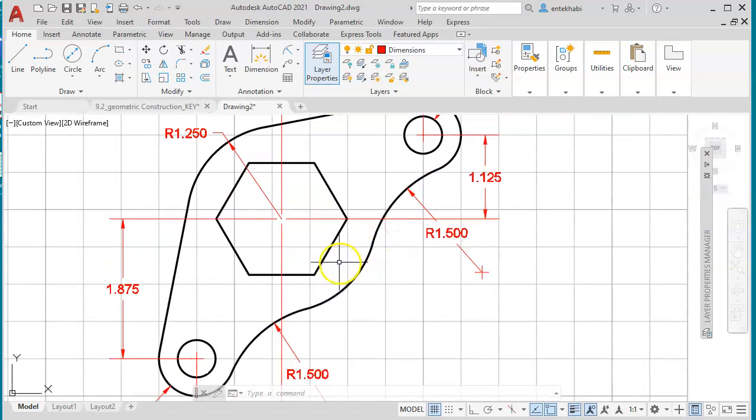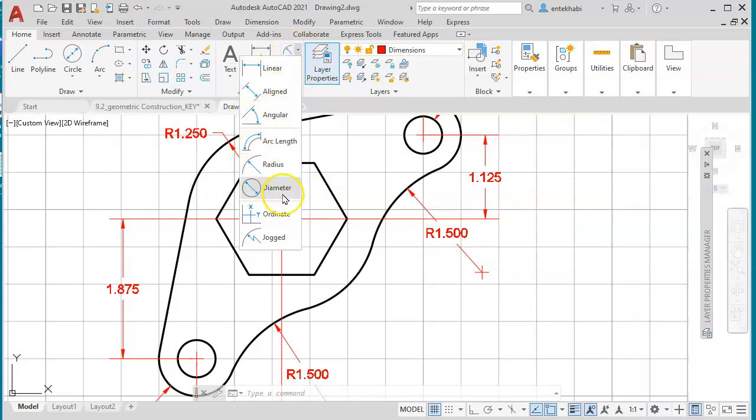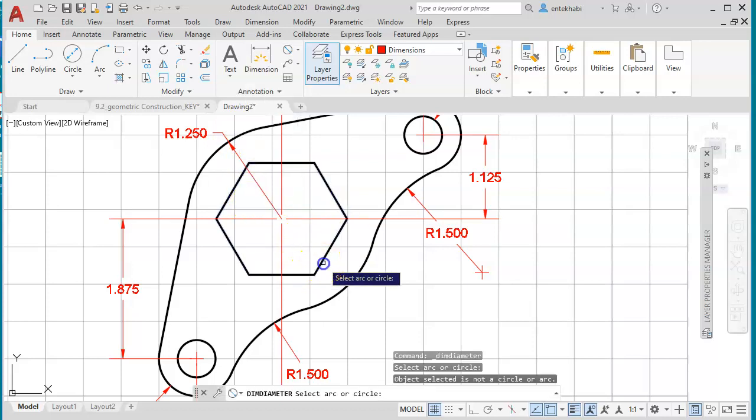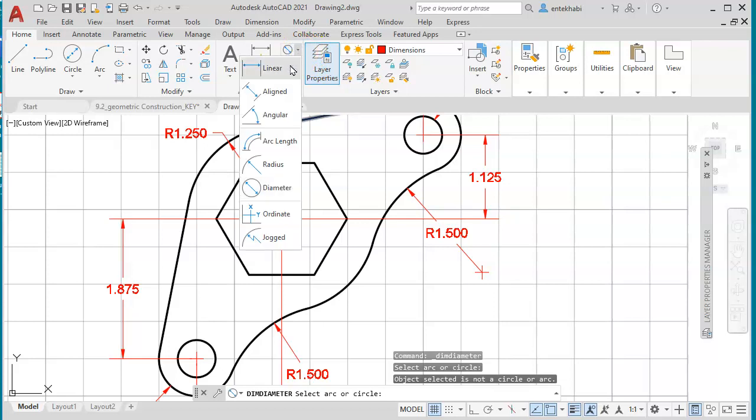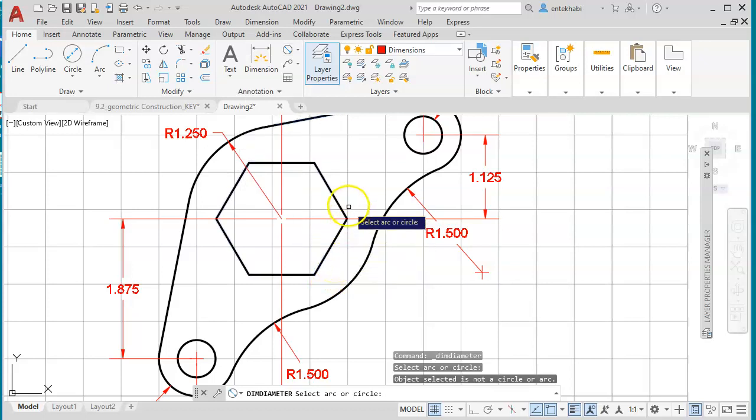One more thing here is this dimension on the polygon. Can I use any of these to select the polygon? The answer is no, and if you do that, you're going to get an error message. Let's try that. Let's say I add the diameter symbol here. As soon as I pick that, it's going to say, select arc or circle. That means diameter and radius work only for circles and arcs, because the polygon is not in that category. It is made of a bunch of line segments.